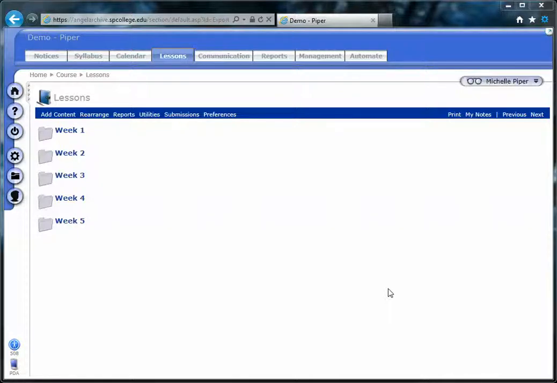One of the questions that I get a lot is, how do you know when you download a file from Angel to your computer, where that file saves to? And depending on which browser you're using, whether Chrome, Internet Explorer, or Firefox, it can vary where that file will save to.